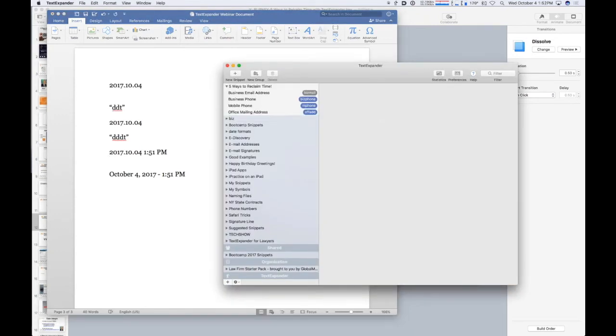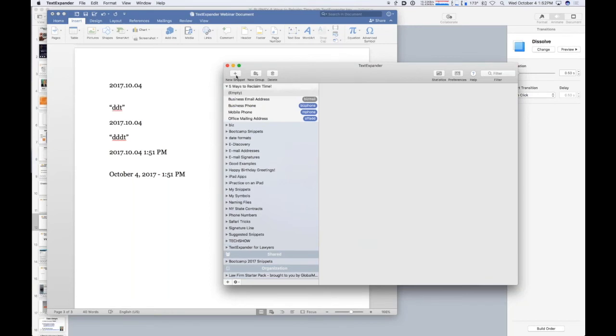So let me go through and show quickly how you can build this, because how in the world does TextExpander do this every day when the days change? It'd be simple if I could just go into TextExpander, create a new snippet that would have today's date in there, but I don't want that. I want today's date to be whatever the date is.